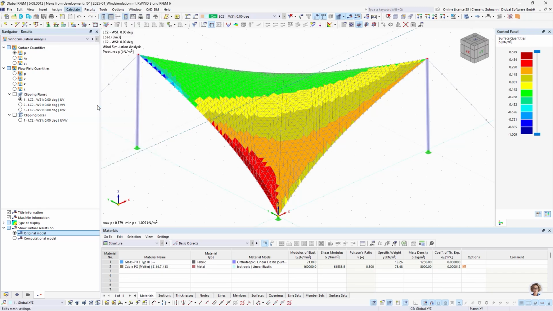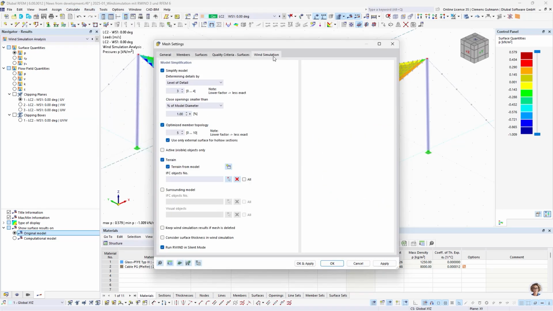You go to the mesh settings, wind simulation, and now you have a check that says that only the external surfaces for hollow sections shall be used, and that also means that they are capped at the start and at the end.